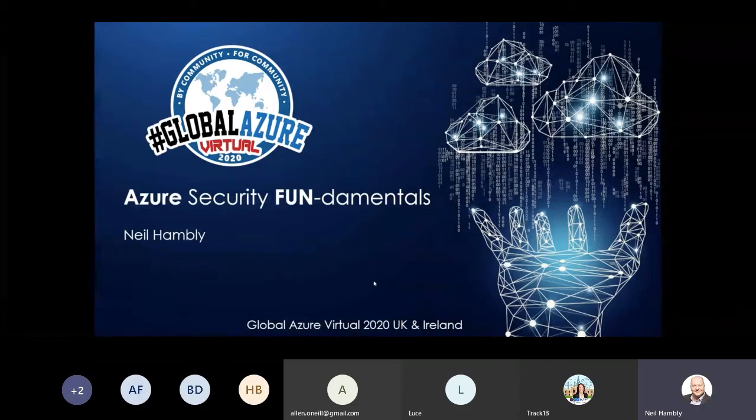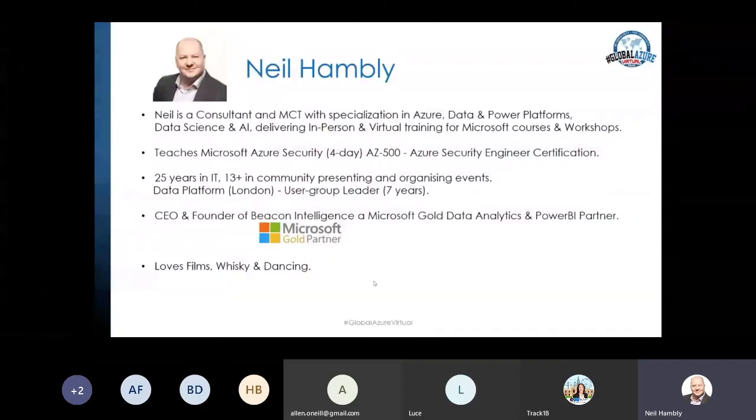Let me introduce myself and who I am. As you can see from the slide, my name is Neil Hambly. I'm a Microsoft certified trainer, a consultant and architect with the Azure and data platforms for many, many years now. So I'm getting on a little bit now. I'm starting to get towards 50 for my birthday.